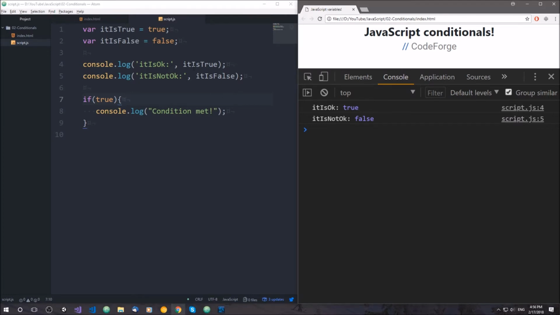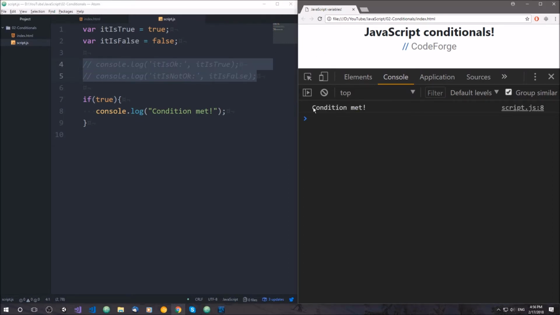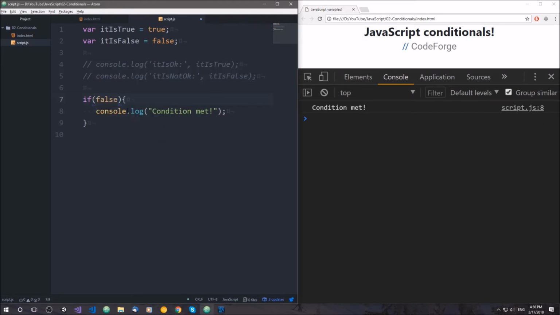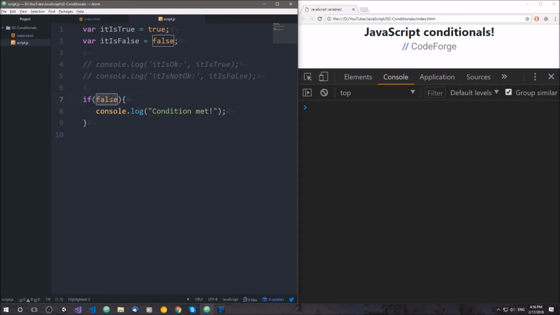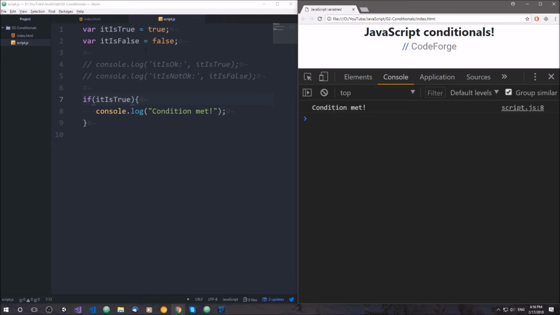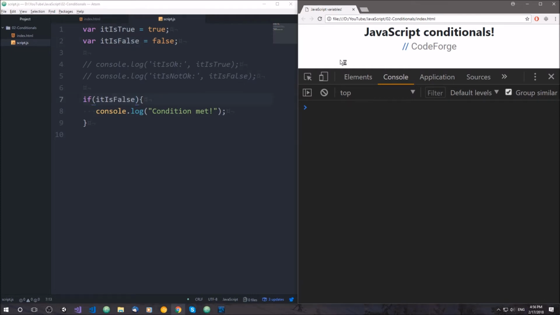So let's check it out. But before that, let's comment out this one. Let's refresh, and as you can see, that is our message. But if we change this to false, there is nothing displayed over here. We don't have to pass keywords like this or values like this. We can use variables, and it will be actually exactly the same. This is for true, and this one for false. Works exactly the same.